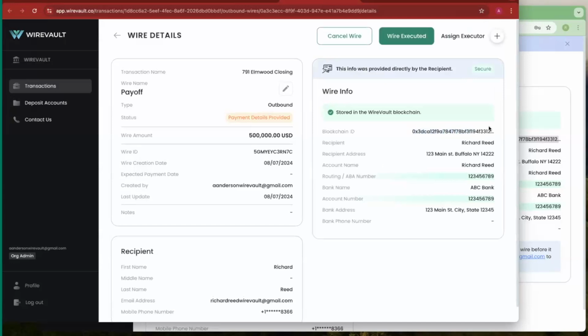Again, here's the blockchain ID, and here's the routing number and account number for this payment. Now, you can take this information and share it with somebody. We call that role an executor. You can share this, say, with your comptroller at your firm, and then they can securely authenticate and access this information and then execute the payment, following whatever method you do to transact.